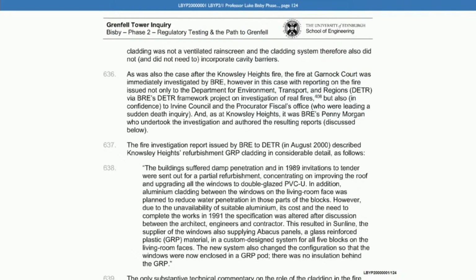Now, it's right to think that, as with the fire at Knowsley Heights, the Garnock Court fire was investigated by the BRE on behalf of central government. Yes. This time, the Department of the Environment, Transport and the Regions, as I think it had become. Yes? Mm-hmm. And it was reported as part of the August 2000 investigation of real fires report done by the BRE under contract with the government. Yes? Yep. And also the subject of reports prepared by the BRE for the Procurator Fiscal's Office and for Irvine Council, both in Scotland, yes? That's my understanding. And you've read those reports, yes?